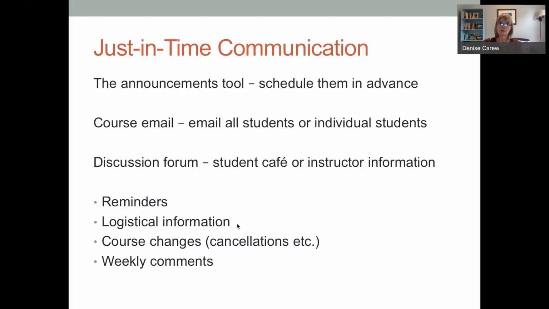So students can share information with each other and can communicate with each other in something like a student cafe. Or you can have a discussion forum that is for instructor information. So if there are updates, logistical kinds of updates or clarifications that you may want to make, and for example, if a student emailed you with a question and you want to make that answer available to everyone, you can use a discussion forum and keep it in there. And then let students know from time to time that there is new information in that forum that they may want to see.